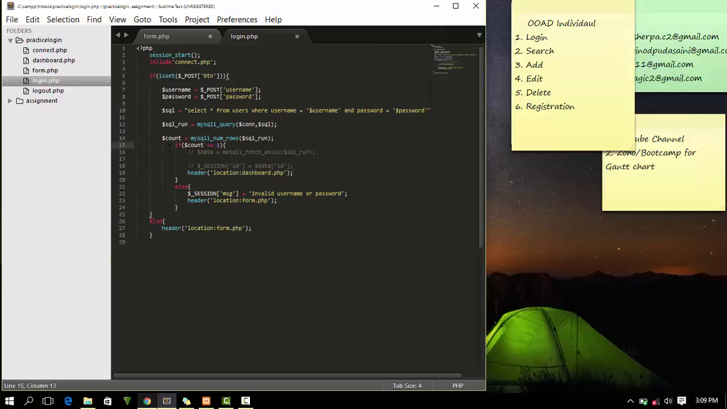Here is the condition: if $count is equal to 1, then it will redirect to dashboard.php. Else it will start a variable with the message attribute, where the message would be invalid username or password, and redirect to the form page. If all these conditions don't work, then it will automatically redirect to form.php.